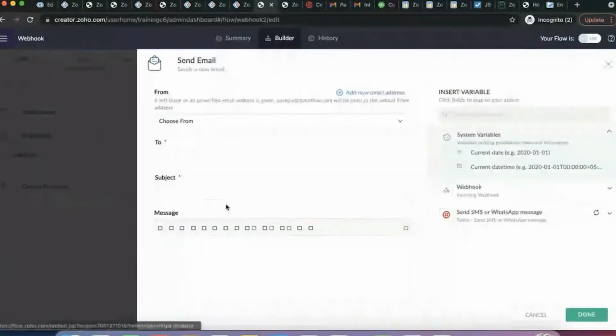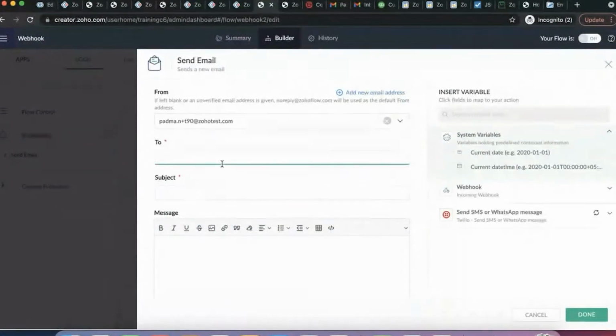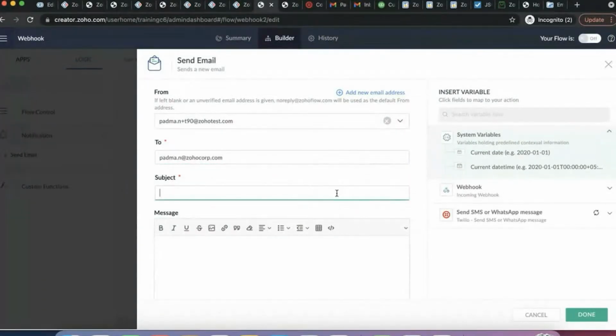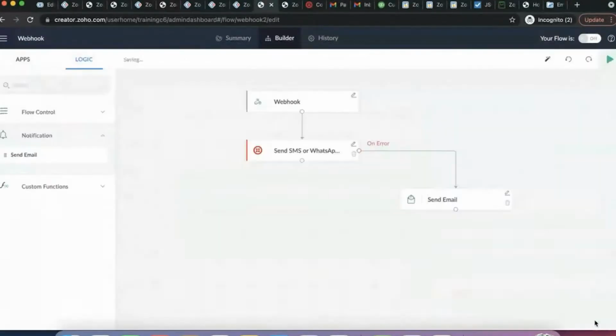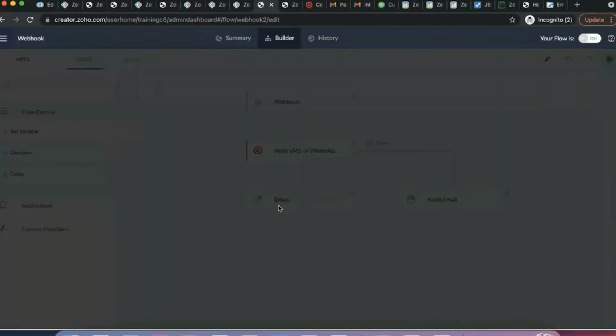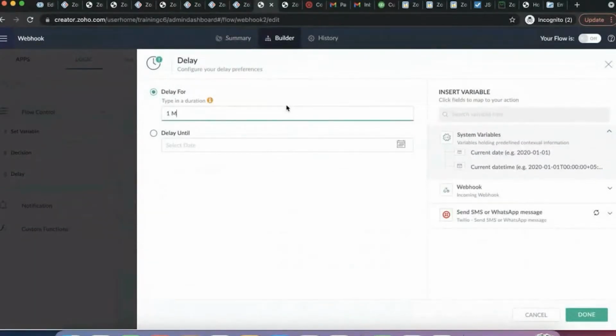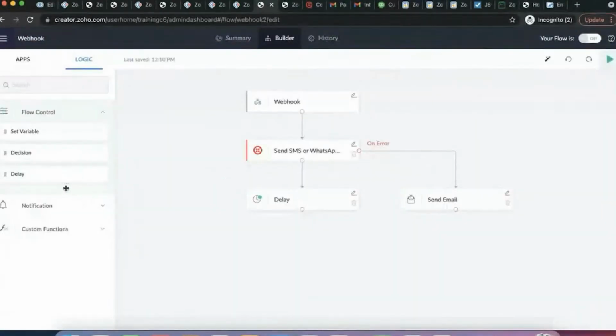So when it fails, I'll just say from this account, I'm going to send it to say 10@zoho.com, verification failed. Okay. When it is verified, it's successful. Then I will just give a little delay to fetch the information. So I'm going to give a delay of say a minute. If you just hover over it, you will see the format in which you can actually define the delay. Then my delay is set.